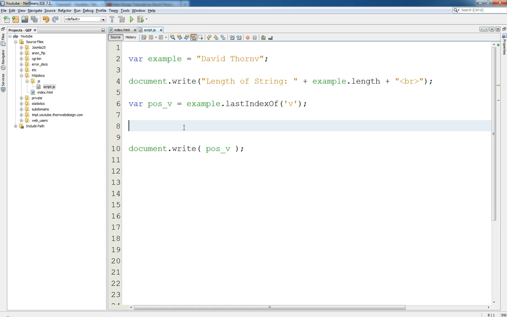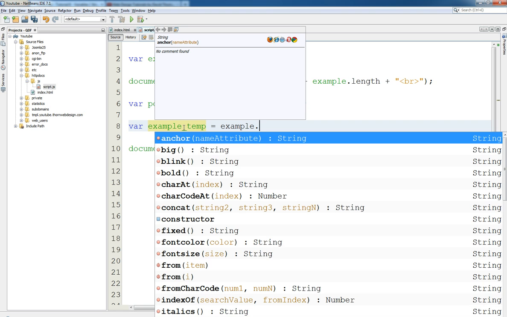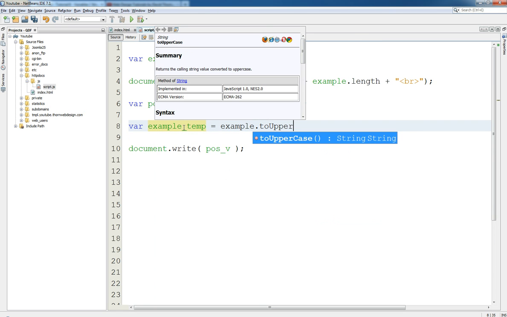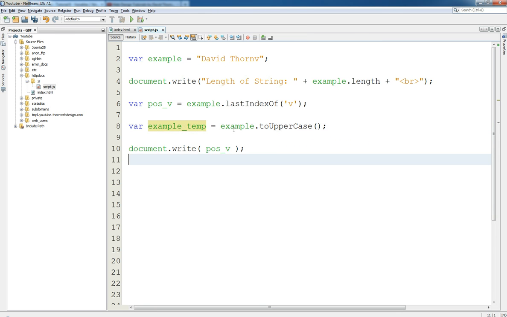So when we say example temp equals example dot toUpperCase, okay, remember that this is returning a copied version of example, but all in uppercase. So the example itself does not get modified. It's the fact that example temp is now an uppercased version of example. Okay, example would have still stayed exactly the same.